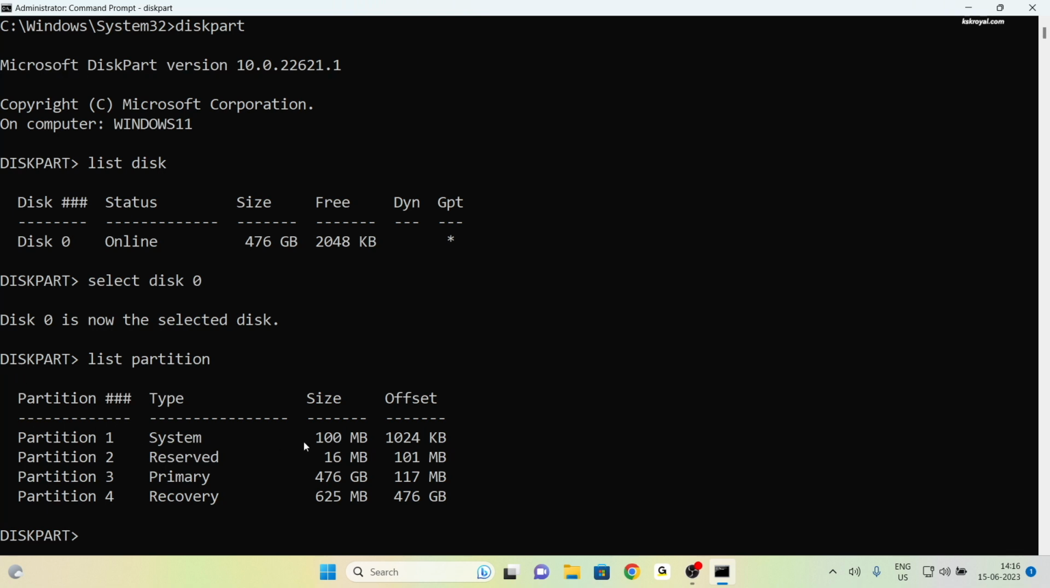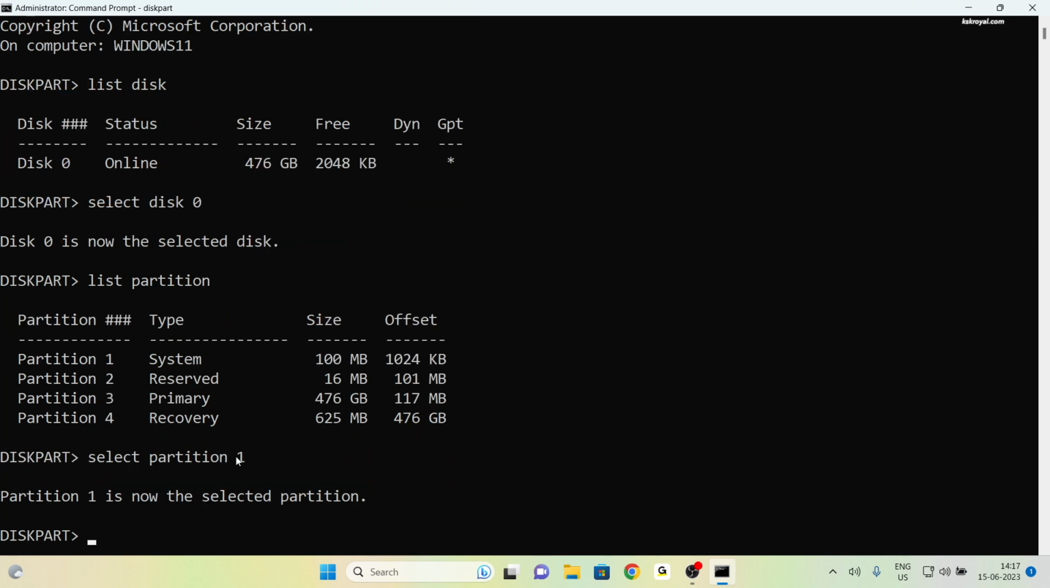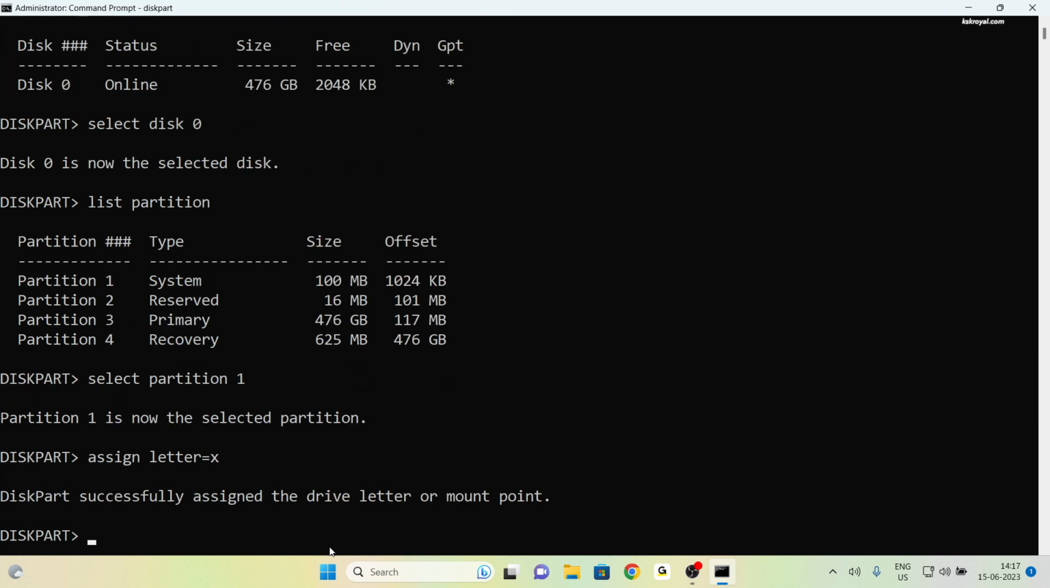You might see 3+ partitions. Look for the system partition or EFI partition. Now mostly it's the first partition. Now select this partition by typing this command. Once it's selected, type assign letter=X to mount this partition temporarily. Now type exit to get out of the diskpart prompt.